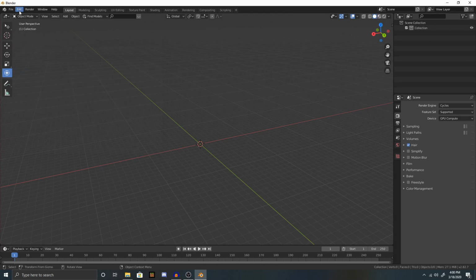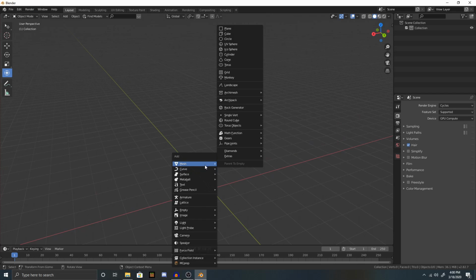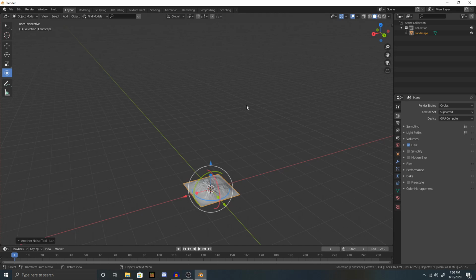Now let me actually get over into here. Now if you press Shift A and go into our mesh, we can go to landscape. Now the add-on that I just showed you, you don't need to download it. It's pre-downloaded with Blender. You just need to enable it.